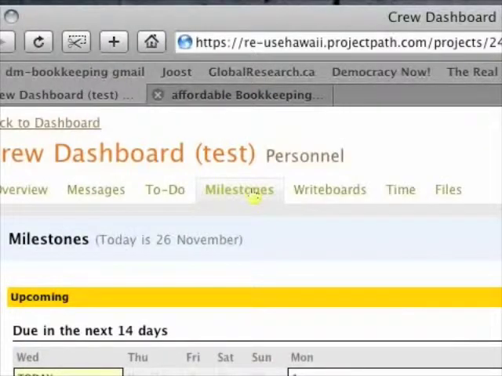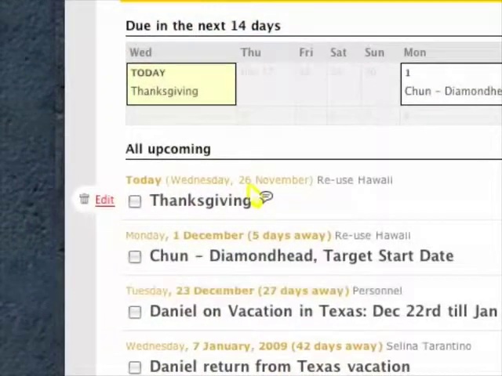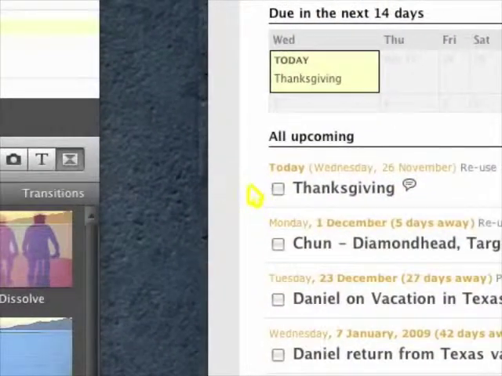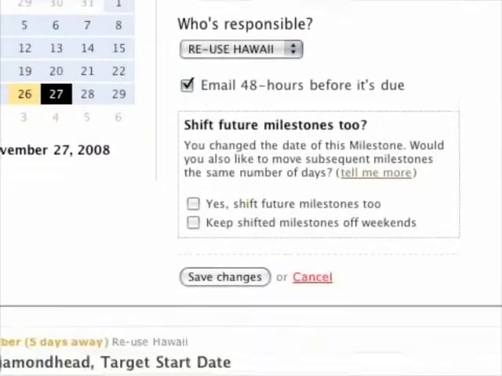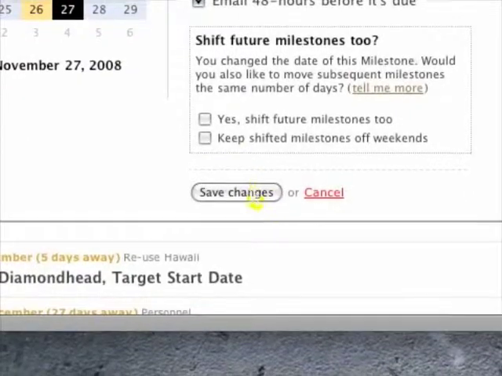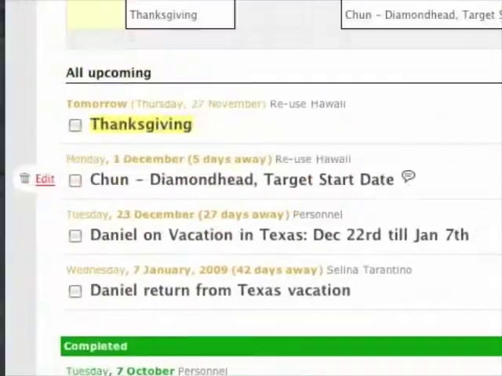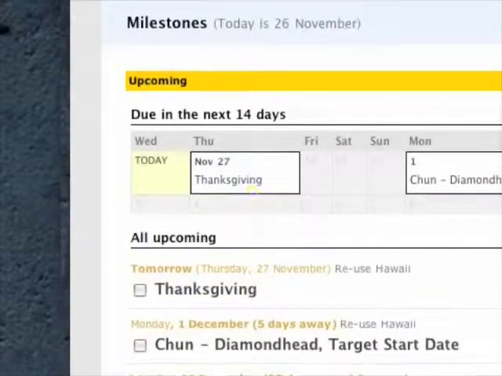But I realize actually I put the wrong date there, so I'll show you how to edit a milestone. So you go in next to that entry, click Edit, and in the calendar I can just click the new date. It gives some options but they are not relevant here, so I'm just going to click Save Changes. And there it is now with the correct date.